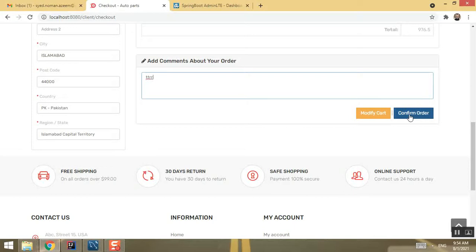Okay, so you can modify the cart. You can go to the cart page, and if you click on confirm cart, the order will be created, and definitely an email will be sent to you saying your order has been created.